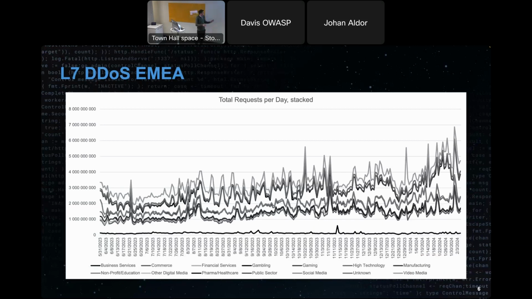If we look at layer 7 attacks, this is the next layer of attacks you would see if they don't succeed on layer 3 and 4. When they attack the application on layer 7, they look at things like search forms, logins, and similar. These are the requests per day that we see in different verticals. I've taken this diagram and stacked the lines. As you can see, we have around 3 to 4 billion attack requests per day, and the trend is going steadily up.